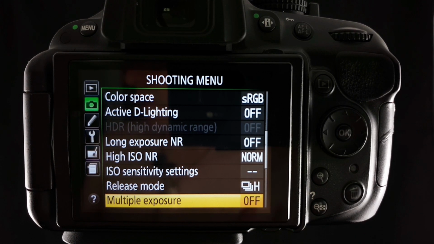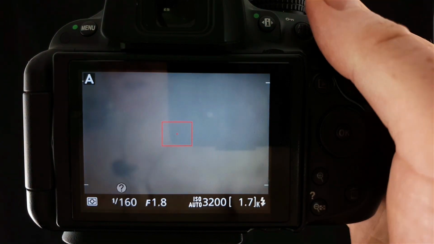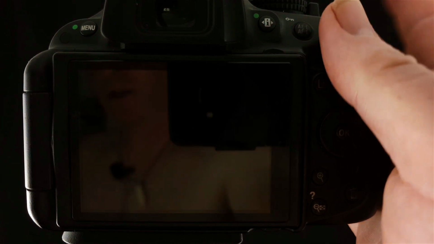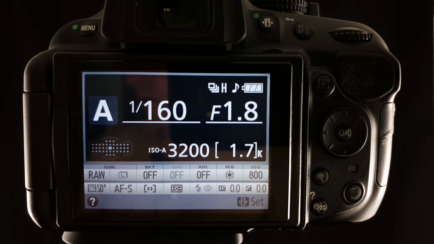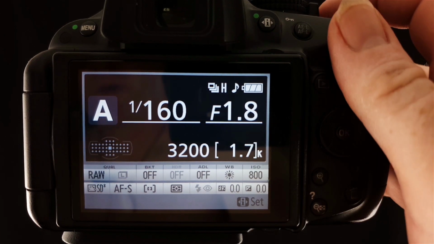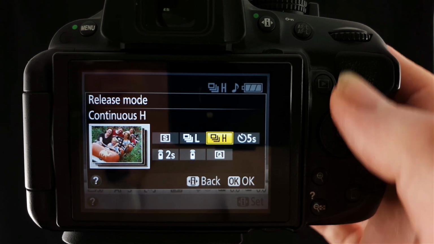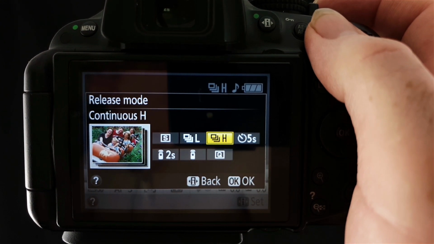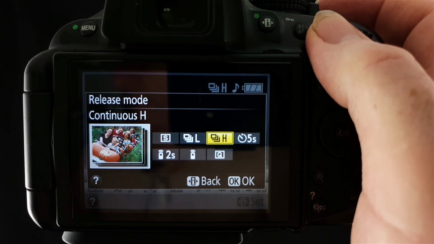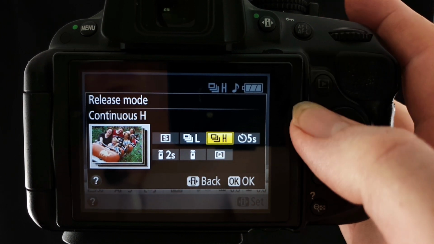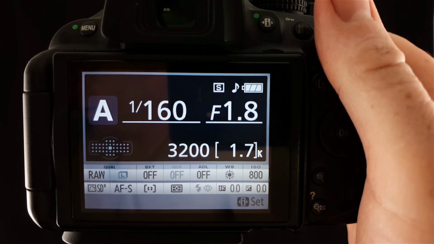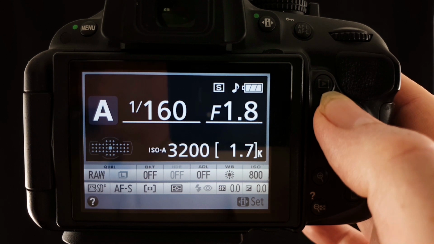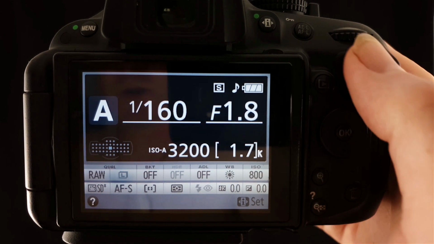It will also not work when live view is active. So if you're in the live view screen, you cannot use multiple exposure. So you need to turn that back and use your viewfinder. If you have the camera in either of the continuous shooting modes, so if you have it in continuous L or continuous H, it will take all the exposures in a single burst. But if you have it in single frame, you have to press the shutter for every shot that you want to take. And in self timer mode, the camera will take the shots automatically.